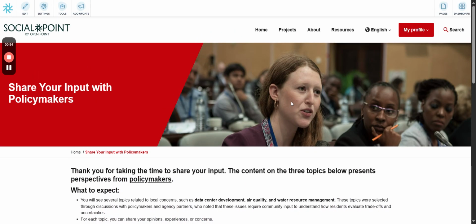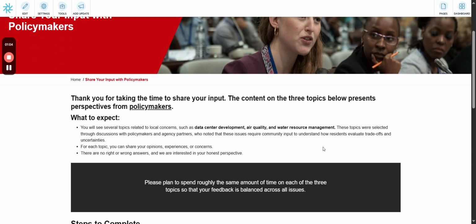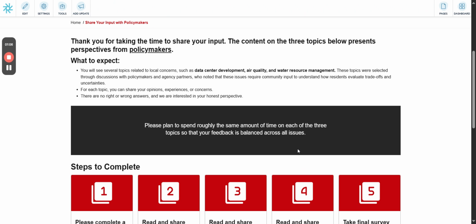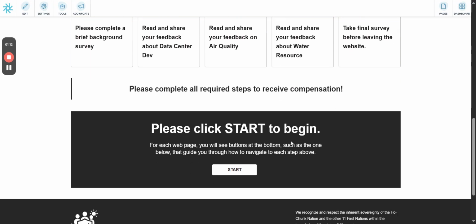Once you have finished creating an account and have signed in, return to the first page titled Share Your Input with Policymakers and read through the instructions. This page explains the content you will view and interact with, as well as the steps to follow. When you are done reading, please click Start to go to the background survey, which is the first step to complete.